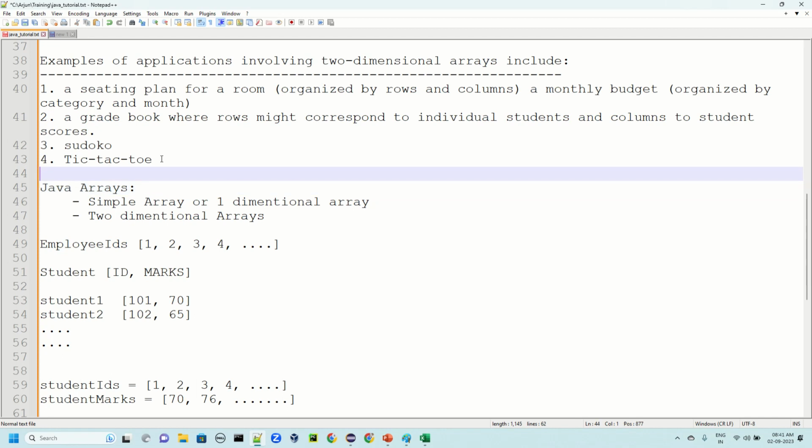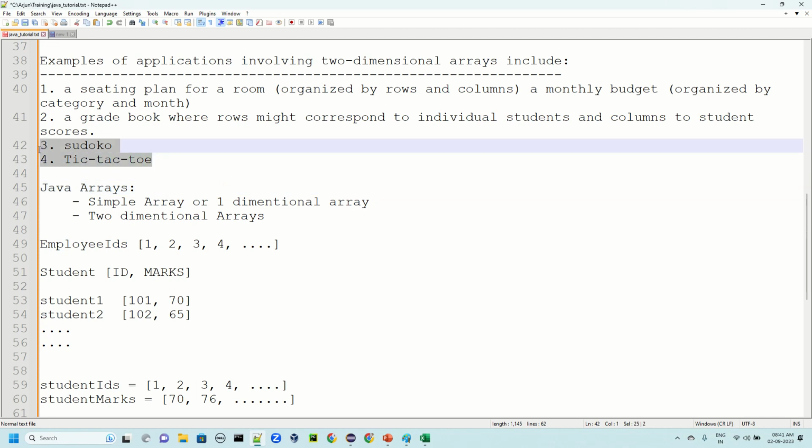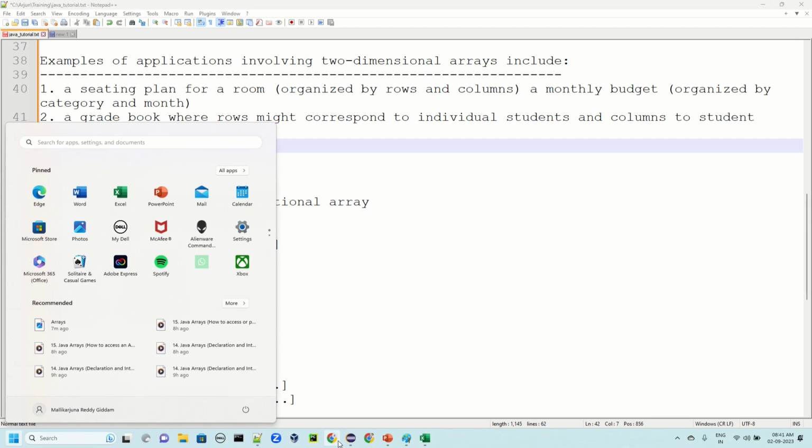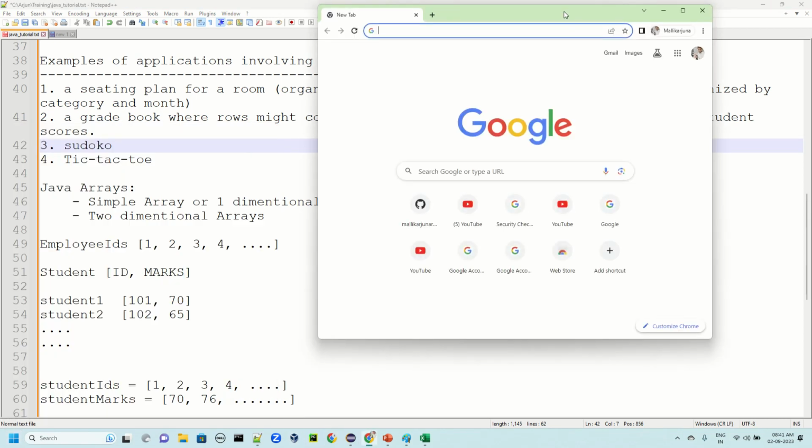We can take the example of tic-tac-toe or Sudoku. In Sudoku, we know there is a square matrix or table where you have to fill in numbers, and a number should not be reused in the same row, column, or diagonal. So the same number should not be there. We can just search for a Sudoku example.